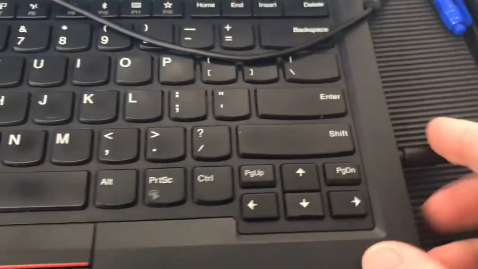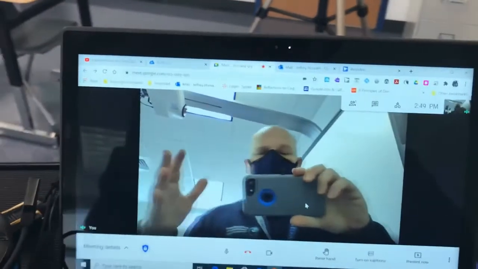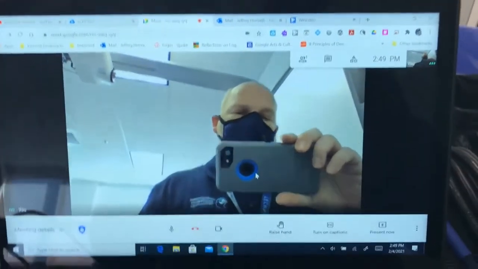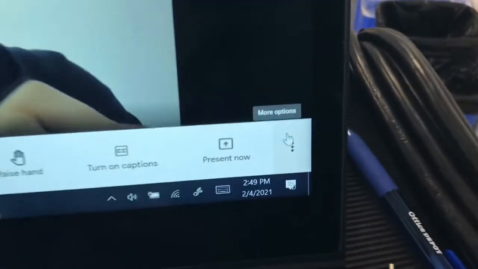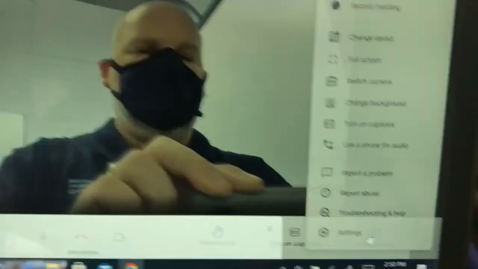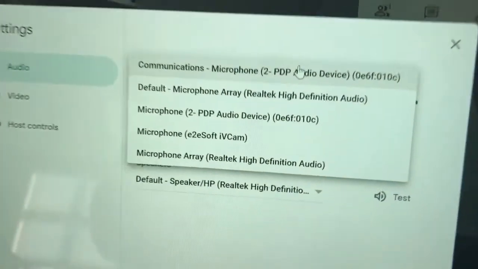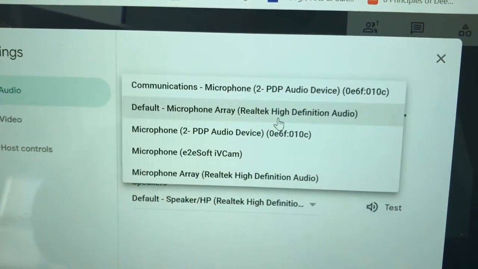headphones or earbuds. And I'm using these big honking gaming headphones, but you could use regular earbuds. You could even use Bluetooth headsets or Bluetooth earbuds if you want to. The key is that you need to come down to those 3 vertical dots again and go to settings, and then make sure that the 2PDP is the area microphone. You want to go to the Realtek high definition audio.